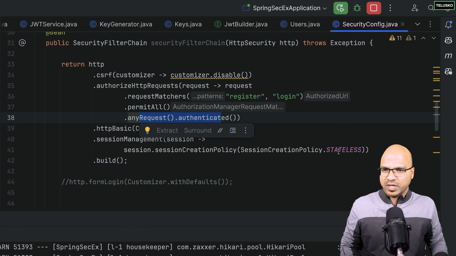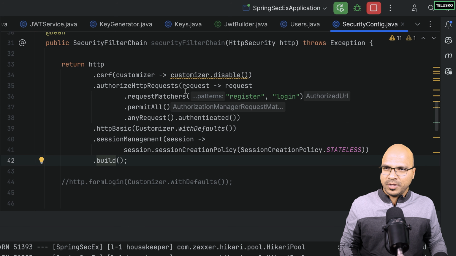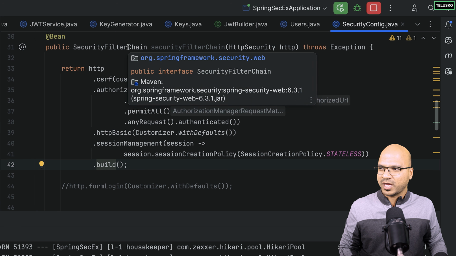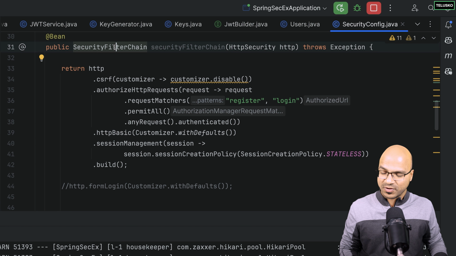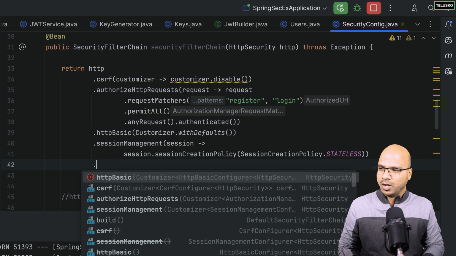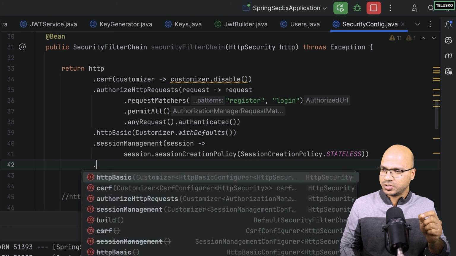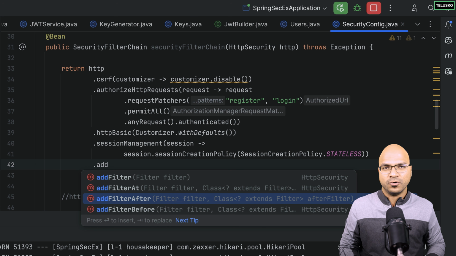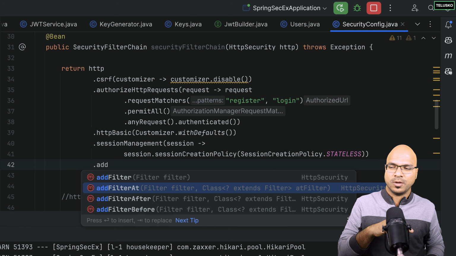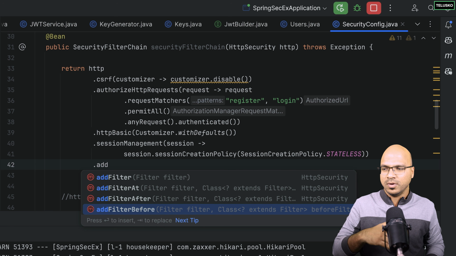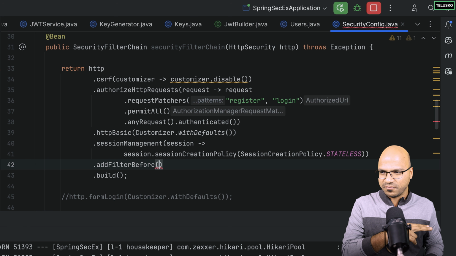So the first thing you do is, I'm in the security config and we are working with the security filter chain. Before you say build, you add a filter before the username password authentication filter. So you will say addFilterBefore. You can add a filter at any time. You can add a filter at a particular point, or after or before. I want to add it before the username password authentication filter, so I will do that.